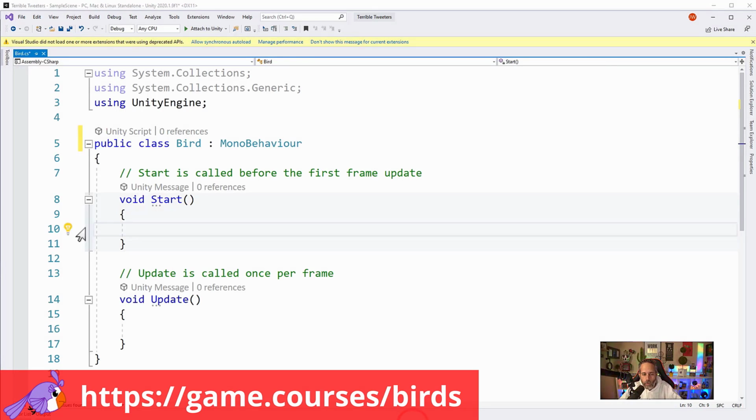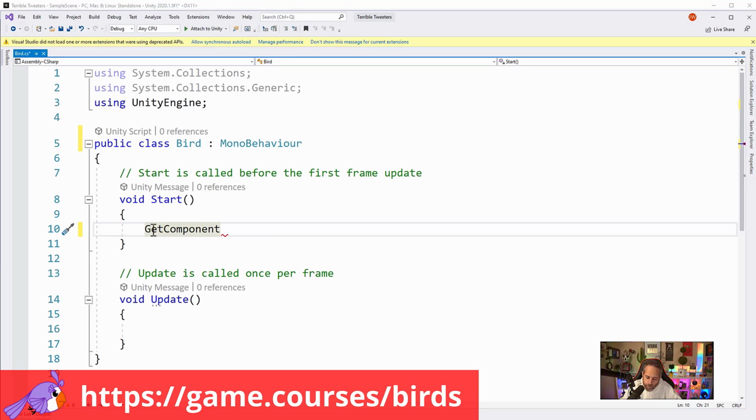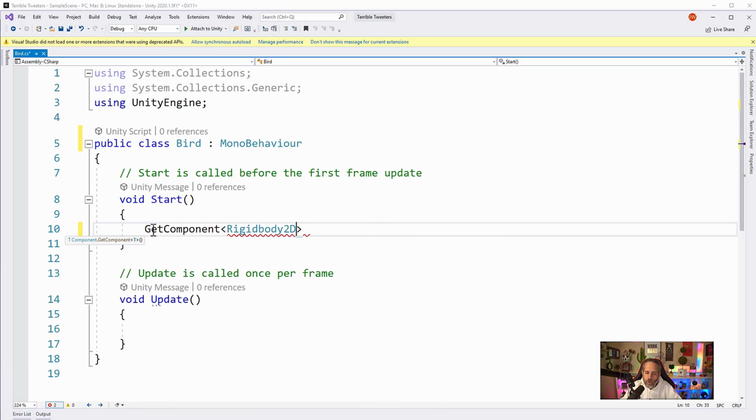To do that, we'll go right back to this line 10, and we're going to write in the word GetComponent, and we're going to add in the less than sign, that's shift and comma, the key right next to M, and we're going to put in Rigidbody2D. Now, I'm getting good auto completion here in Visual Studio, and you should as well.